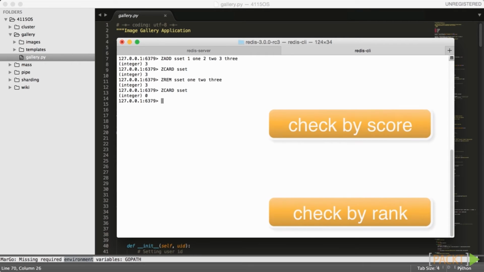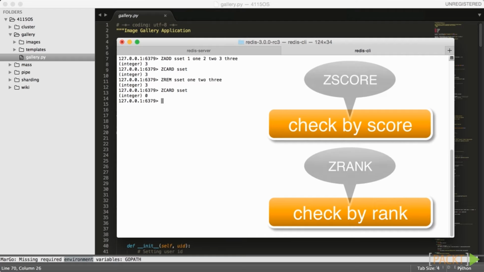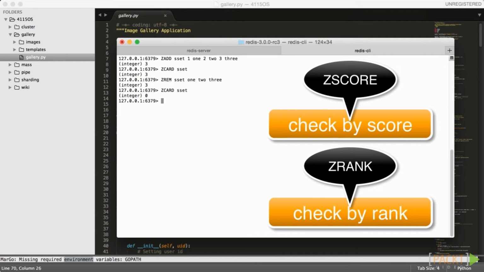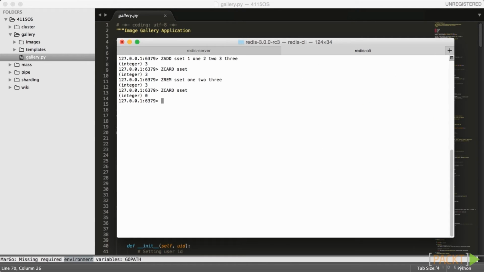You can check either element by score or by rank, which corresponds to index. In order to get element score, we will use zscore, and zrank is to get the index. Both the commands accept the key and the element value.